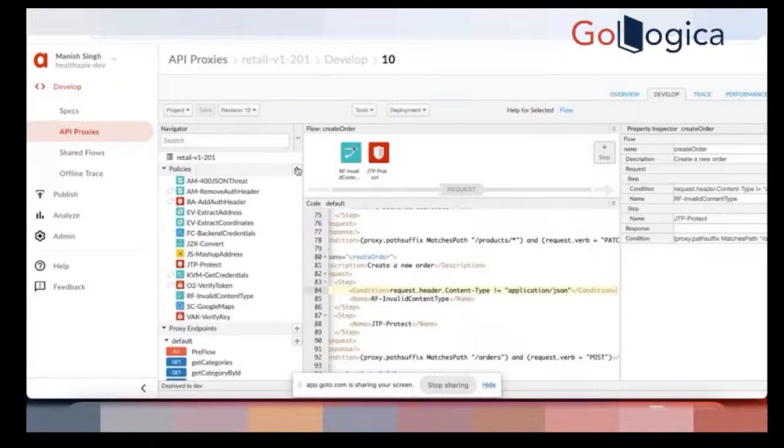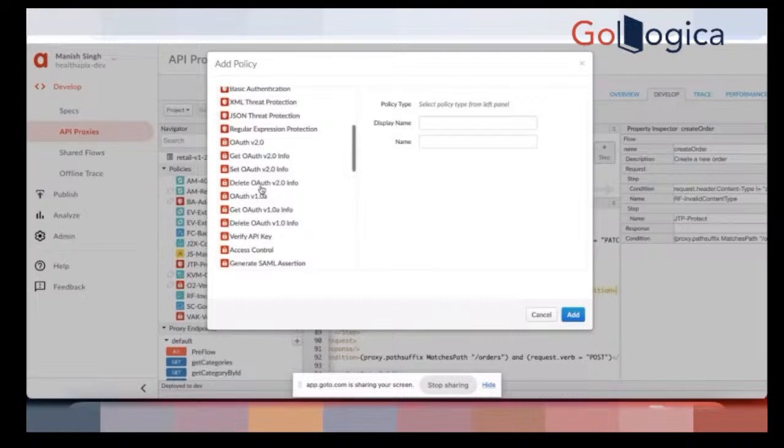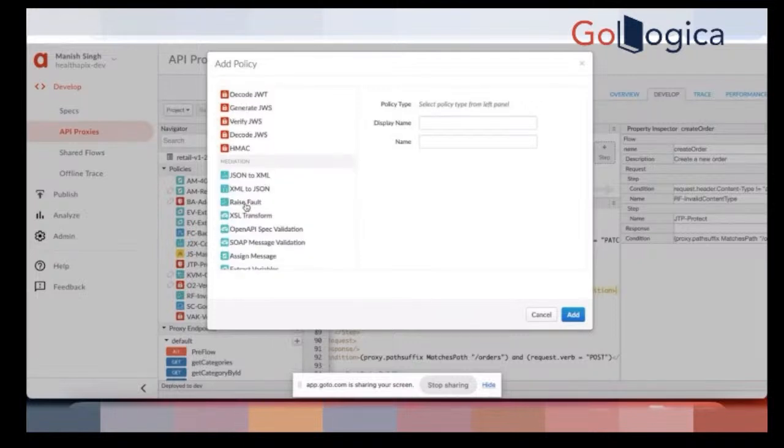In the policies, you just click on the plus button. In the policies, we'll get the plus. So we have to create this policy. Yeah, we're not going to attach it anywhere. In the policies, click on the plus button, and then go to section number 3, raise fault.